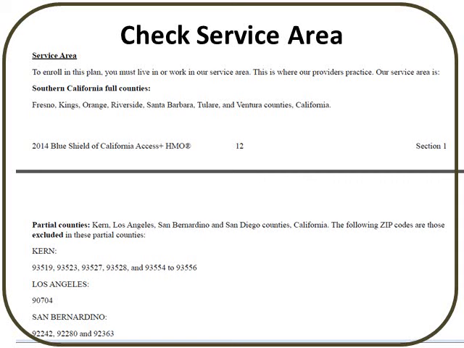So checking the service area, again, you must live or work in the service area in order to be covered there, and it'll tell you the full counties that are covered. Again, this is an example of a Southern California plan, so these full counties are covered. There are also partial counties, and the language may be such that you're looking for zip codes that are excluded, not included in the plan. So read this very carefully to determine whether or not you're eligible to enroll in that particular program.